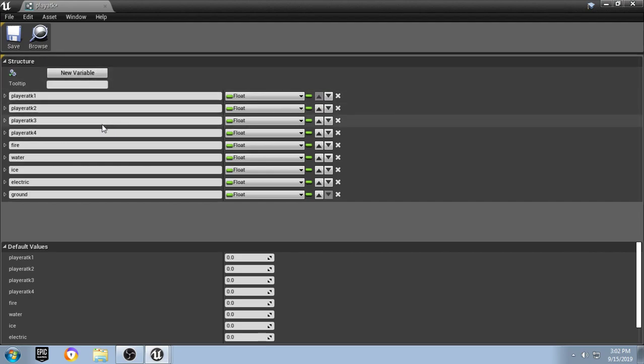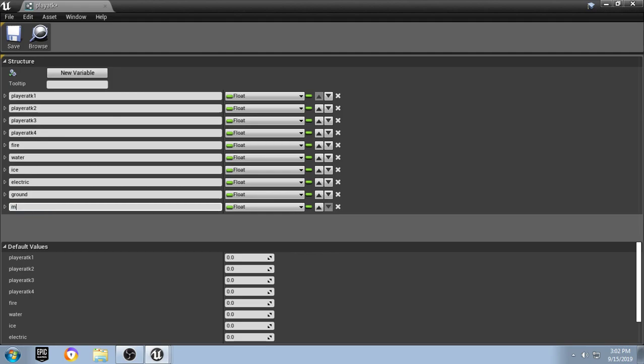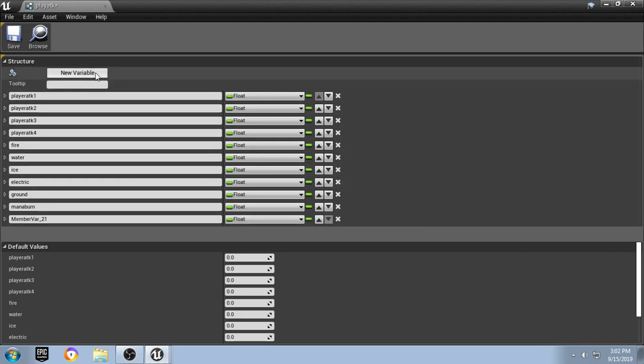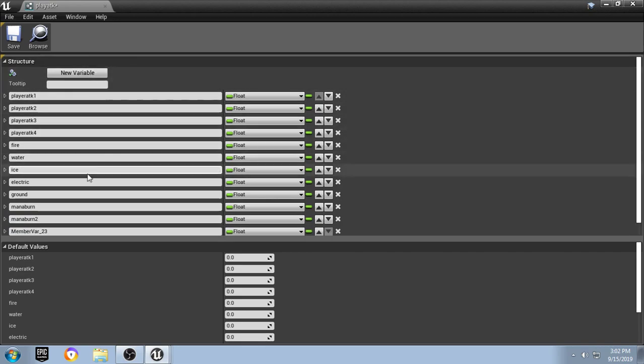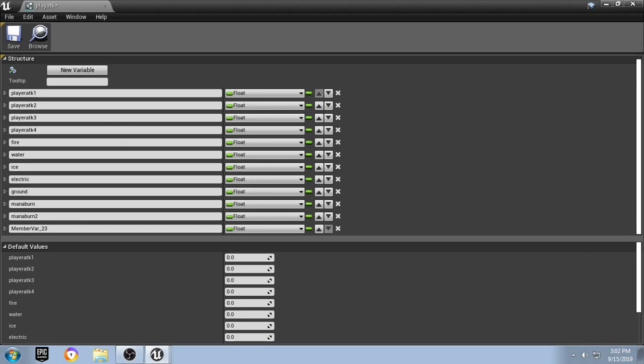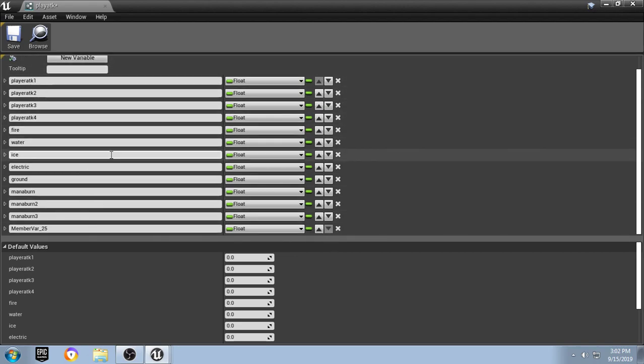Then we're going to make another float and call it mana burn, and we're going to make 4 of these, so we'll copy this and paste it in here and make that number 2, and get another one. I think we actually have 5 of these, if I'm not mistaken. Yeah, so we'll have 5 mana burns for each mana attack that we use mana on.